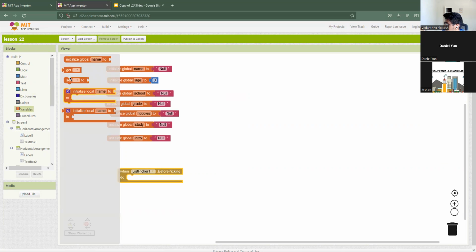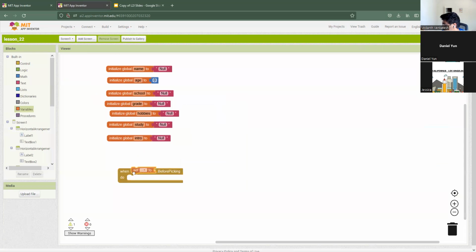First, we need to set the global school to lowercase. So how do we do lowercase? I told you this in the slides. How do you change all of the text to be lowercase? If you don't know, just tell me.